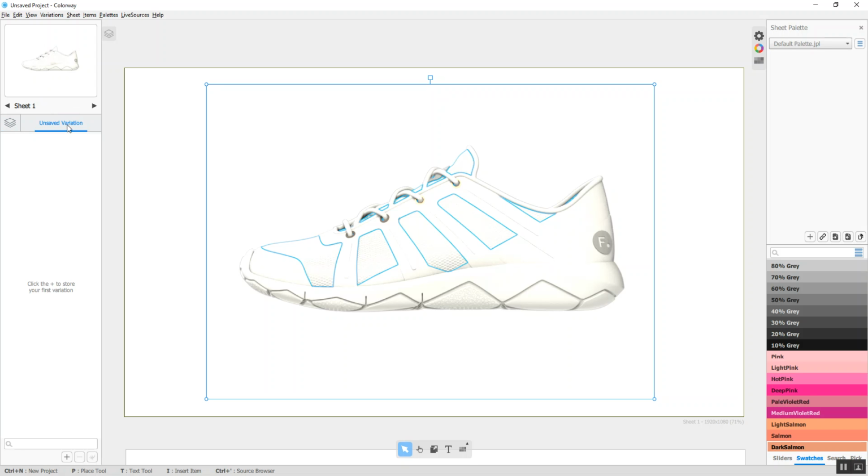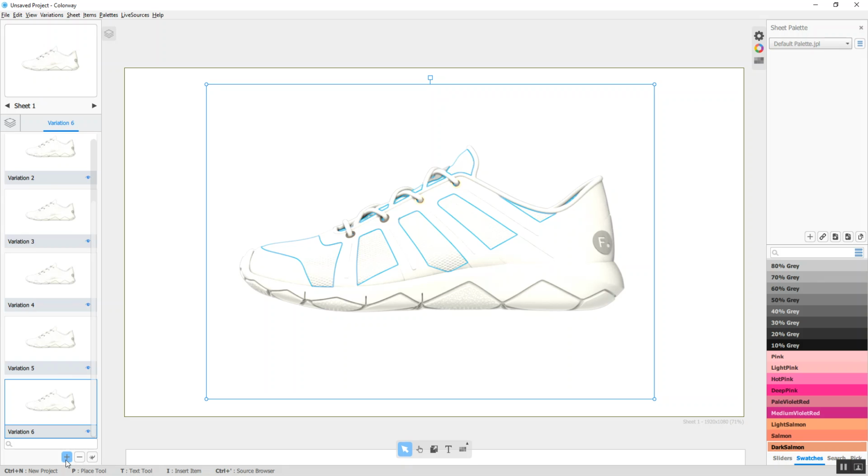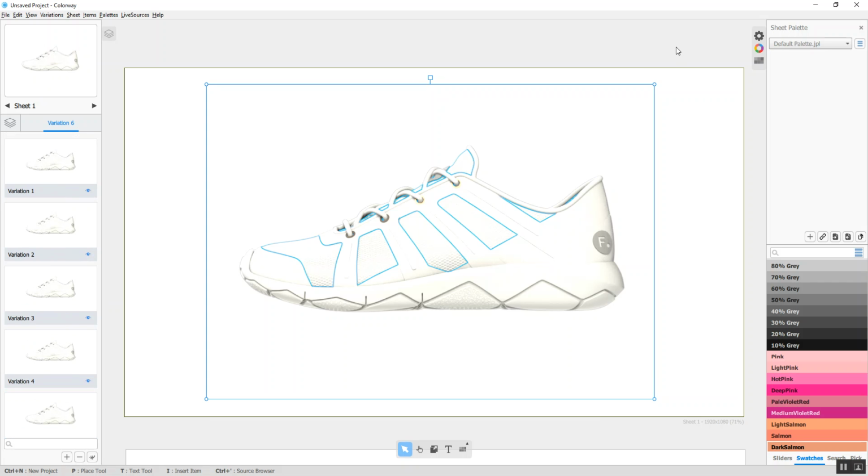And here you have your variations. As you add more variations by clicking the plus button, they'll appear here. You can scroll up and down to see them.